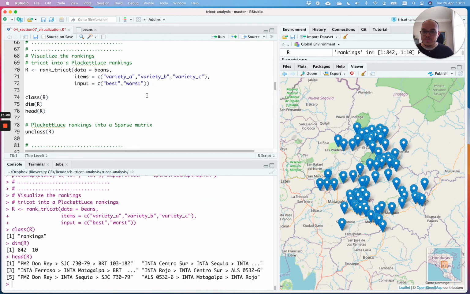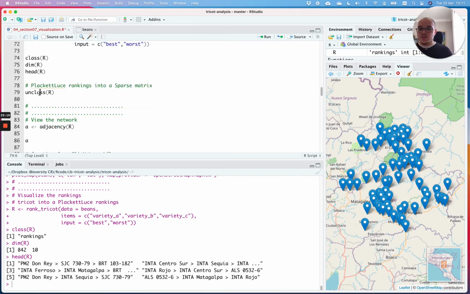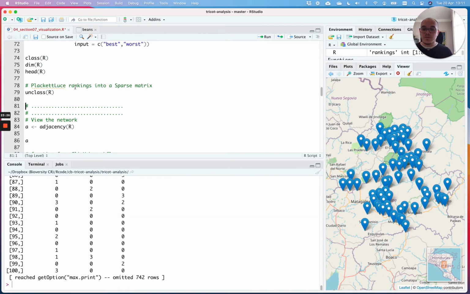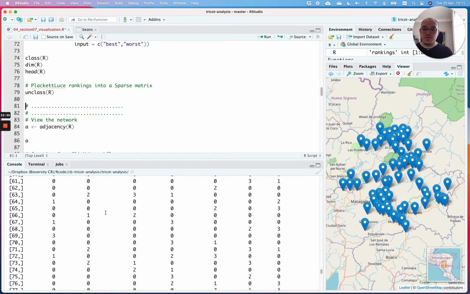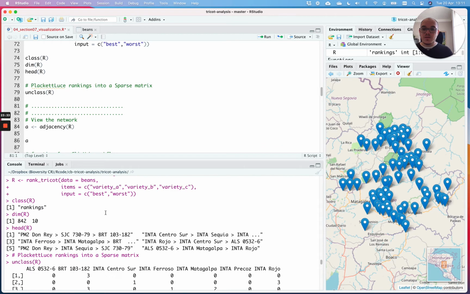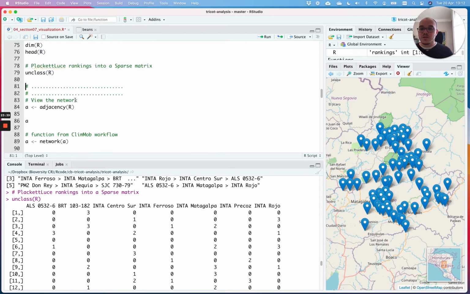If I press head, it shows me the first six rankings. And with this function called unclass, I can go from the bracket loose rankings to the sparse rankings that we were talking about in the previous section. So I have the names of the varieties, and all of them with the rankings, and the ones that are missing for this row are filled with a 0.